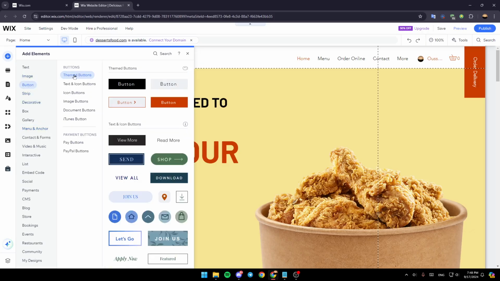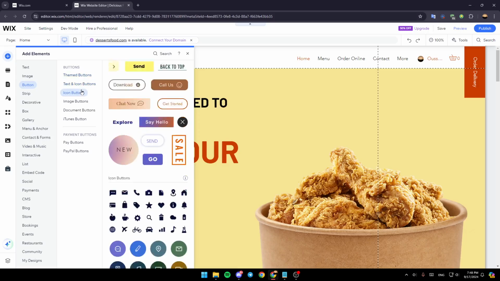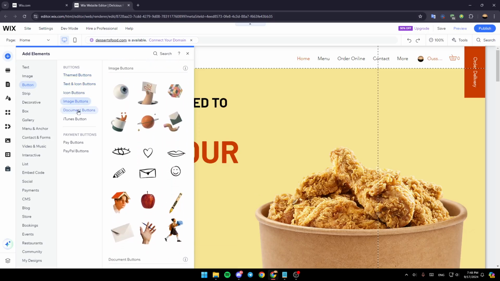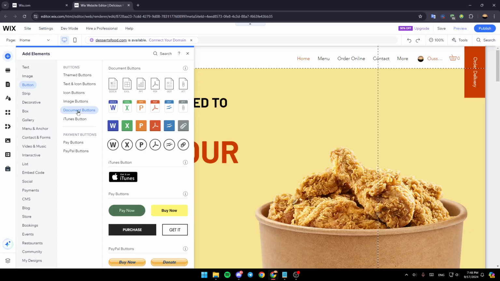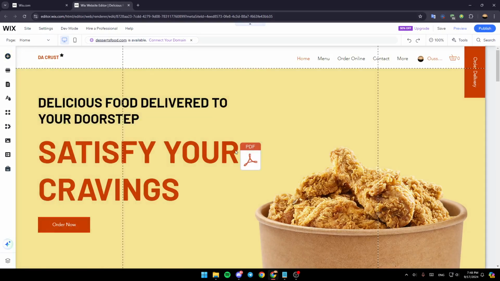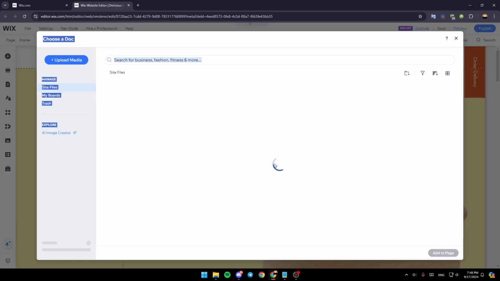Once you click on button, here you're going to find themed button, text and icon button, image button, and here you're going to find document button. Click on documents button, and then here you're going to find the option to add a PDF. Go ahead and select the PDF button or any button that you want.